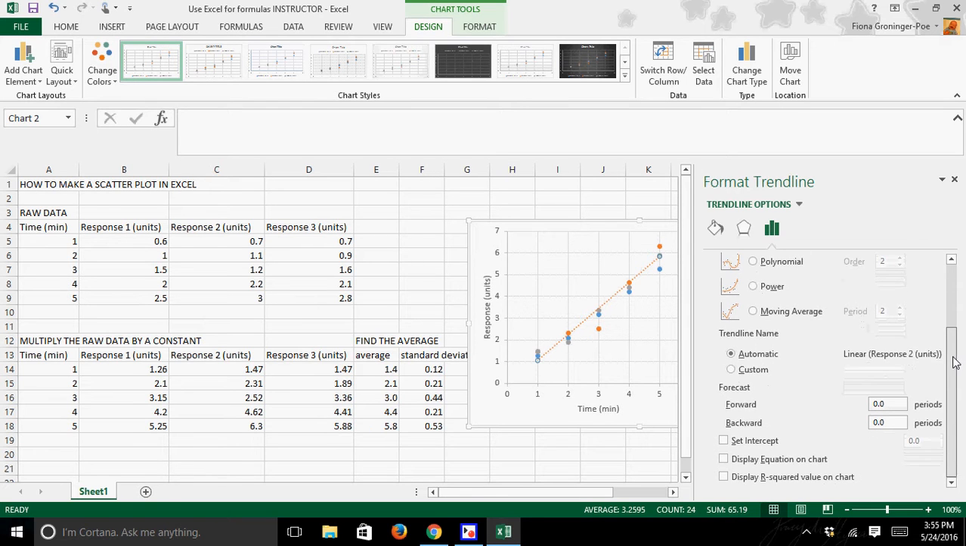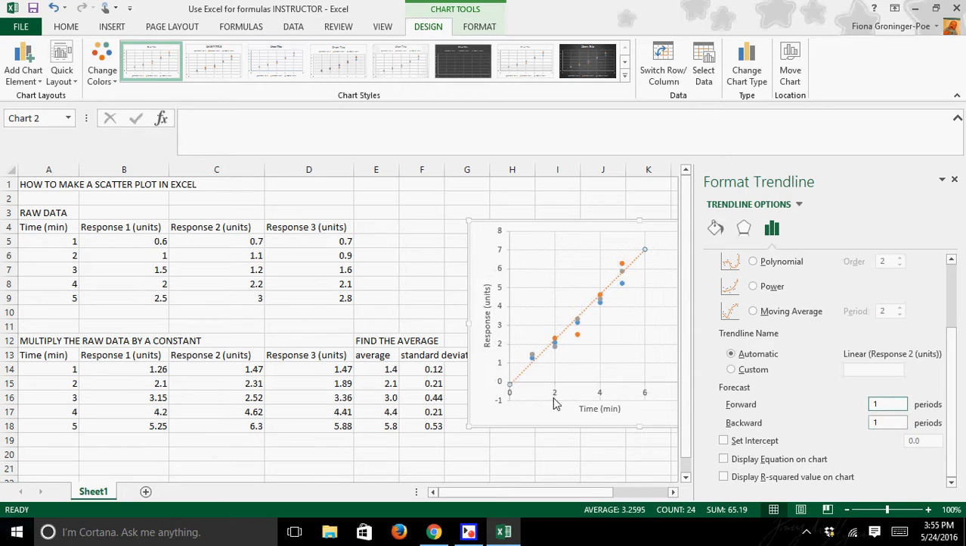So if you needed your trendline to go through the origin, this forecast is how you would do it. And you can go forward, so if you wanted the trendline to extend to the right, you would add maybe one period there. If you needed it to go backwards, you'd maybe add one period there or a little bit more. And you can see that it extends the trend line to show where it would hit the y-axis. You can also, if needed, set the intercept equal to 0.